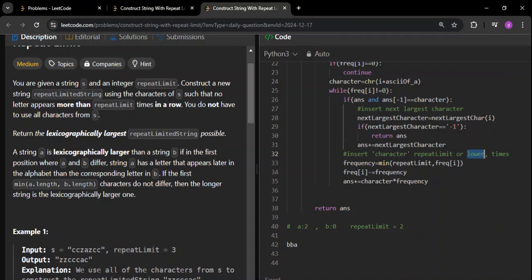So I'm going to take the minimum of these two. If the frequency is less than the repeat limit, that is fine. Otherwise, if the frequency is more than the repeat limit, I'm only going to take the repeat limit. That is going to be the frequency. I'm going to subtract that frequency from the frequency of I, and then this character is multiplied with the frequency, and it is added to the answer. Remember, answer is a string.